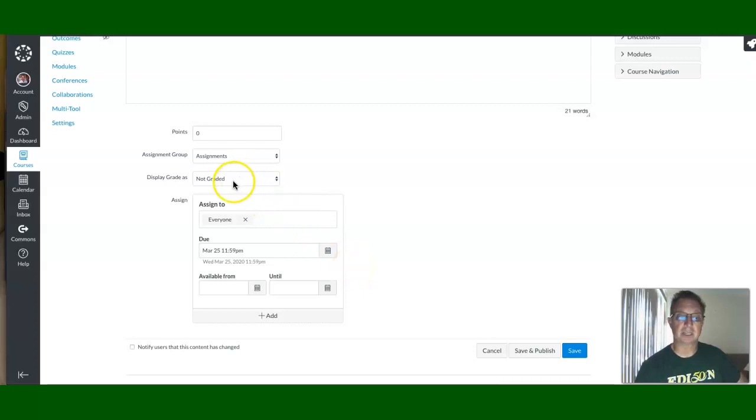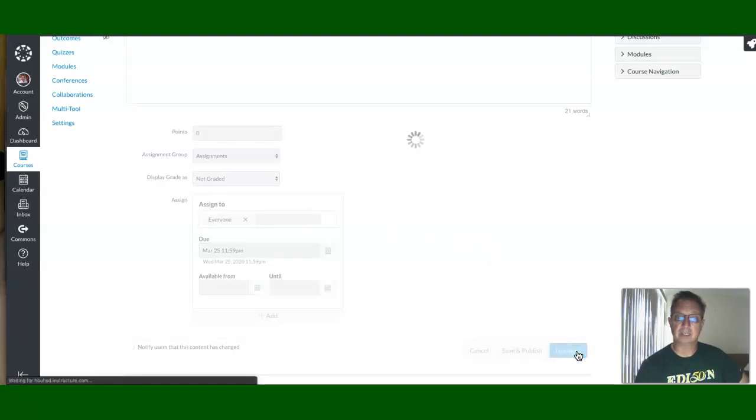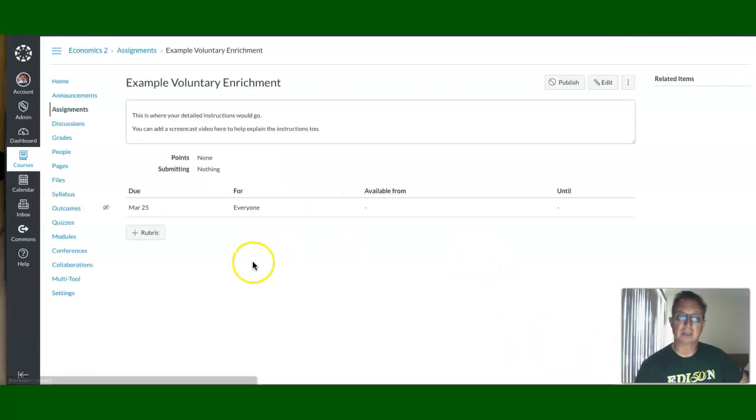That's pretty much it. The alternative, if you keep in mind that when you do this, let me show you, and you hit save, it says that there are no points assigned and they're submitting nothing, meaning that there's no submission window for the students to return things to you.